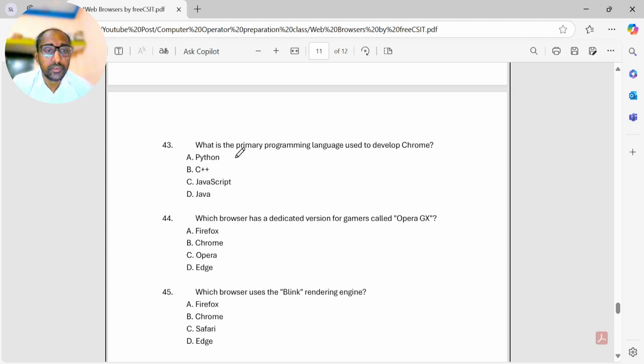Question number 43. What is the primary programming language used to develop Chrome? Python, C++, Java, and JavaScript. The primary language you can see is C++, used to develop Chrome.